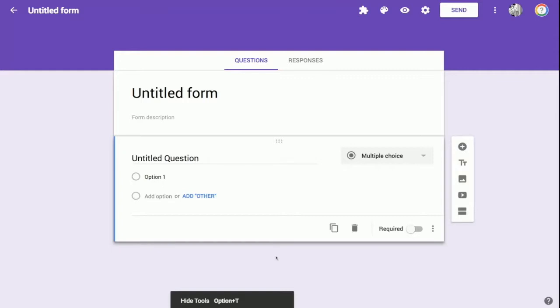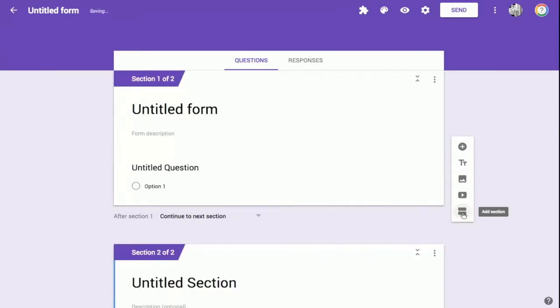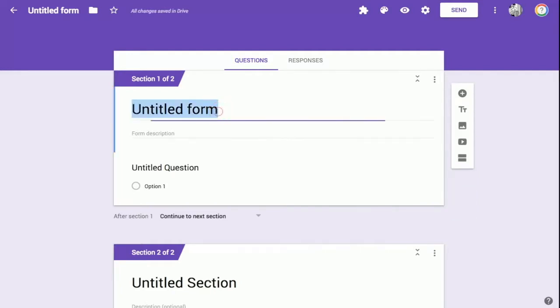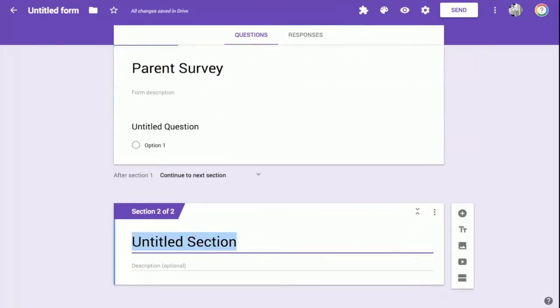Okay, let's create a branching form. The first step is to set up the sections you want to use. To create a section, use the icon with the 2 bars that looks like an equal sign in the toolbar. I now have 2 sections. On the first section, change the words Untitled Form to something that describes this section. The text you enter here will be displayed when you select which section to move to, so be sure to use titles that clearly identify your sections. I'll just title my first section Parent Survey. Then the next section I'll title Volunteer Opportunities.